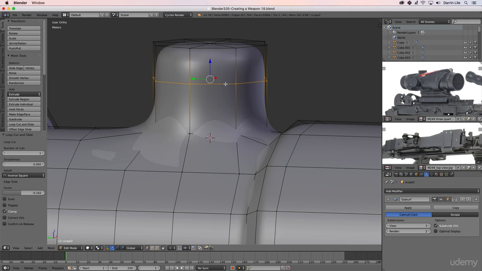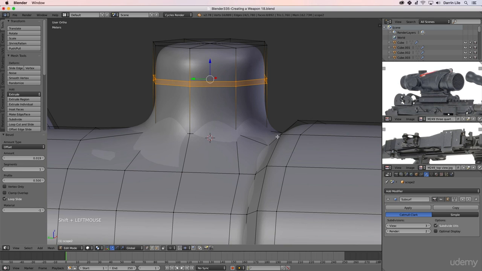Now we can go ahead and add an edge loop here, and I need to add edges on either side of this, so I'll press Control B to bevel that edge, and then I'll drag out just a bit like that. And then I'll add one more segment right here, and that gives me an edge right in the center there. I'll press Alt and click that edge, and then scale it in a bit.